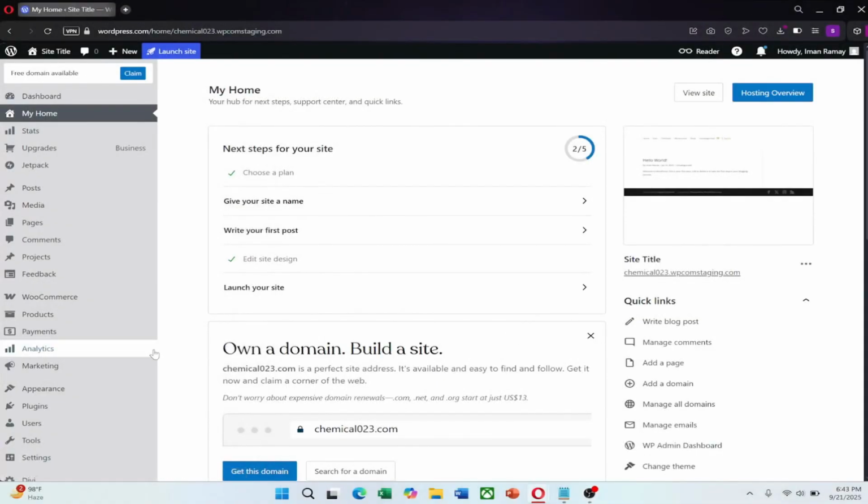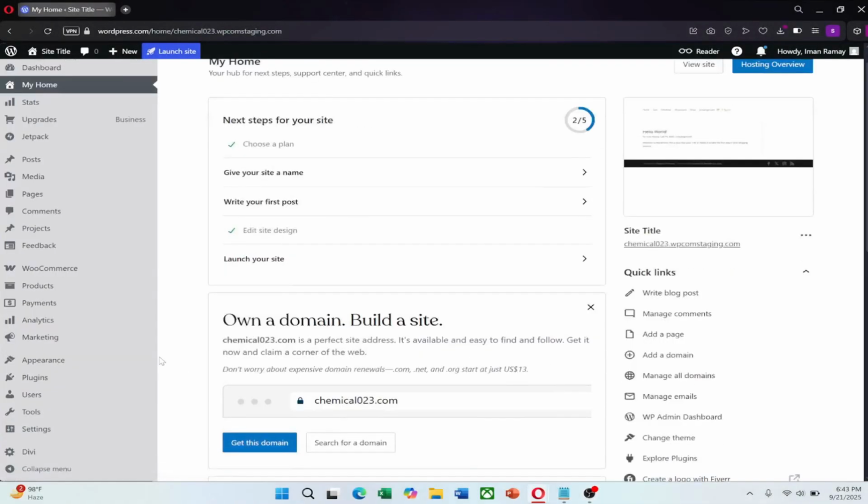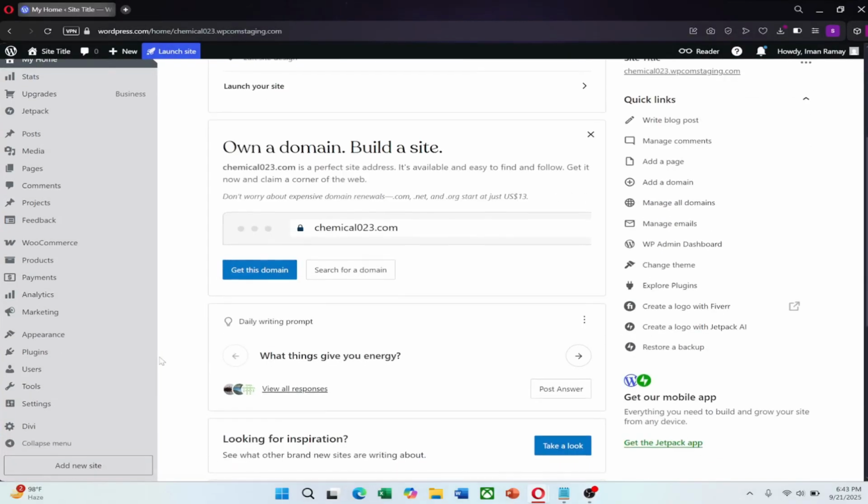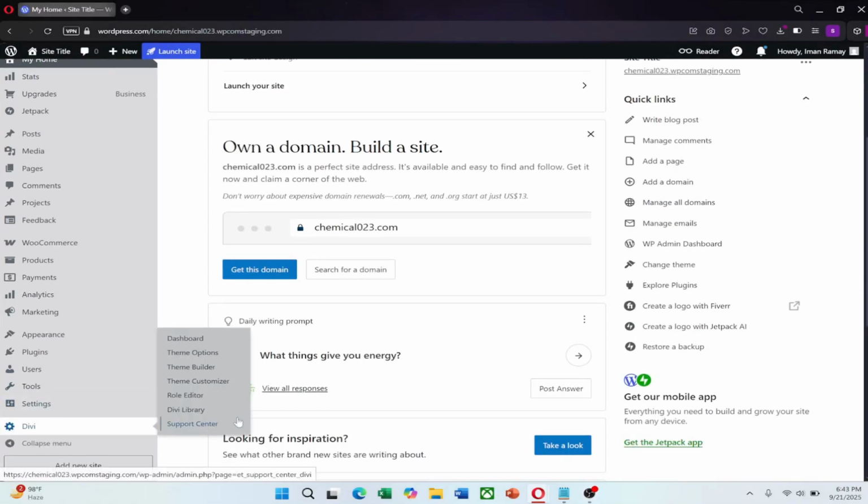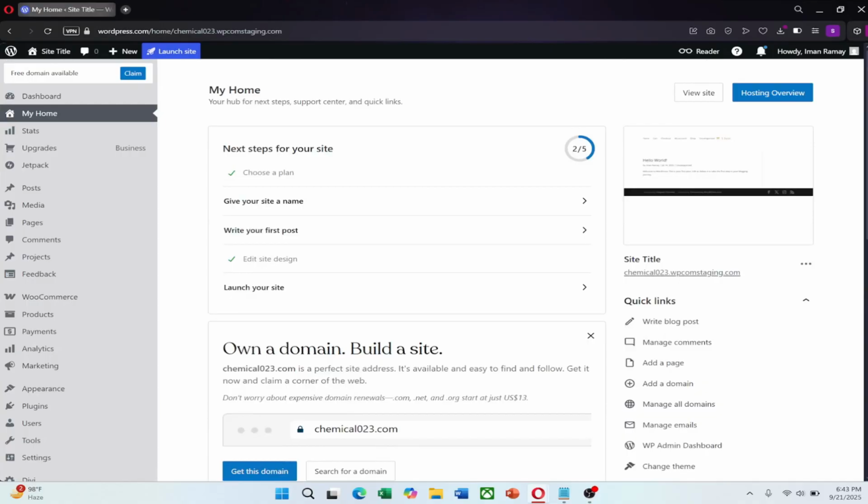Hello everyone, in this video I will show you how to add a parallax background in WordPress. We will be doing this with Divi's parallax scrolling option, which gives your website a modern and dynamic feel as visitors scroll down.